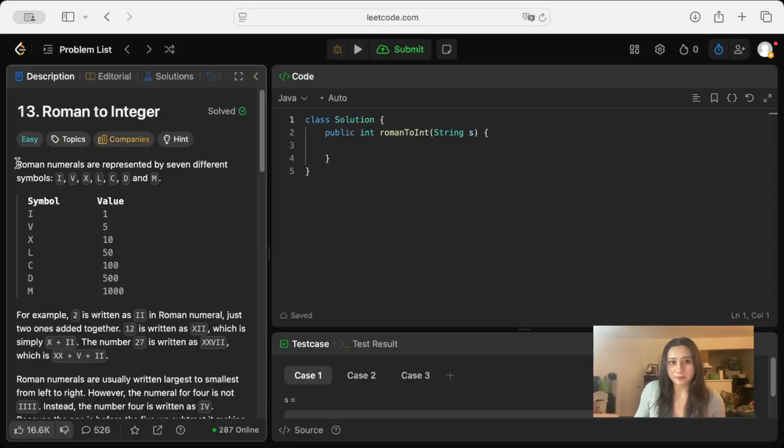So they say Roman numerals are represented by 7 different symbols. So we have I, V, X, L, C, D, and M. Each symbol represents a value. For example, 2 is written as II in Roman numerals, which is just 2 ones added together, because the symbol I is the value of 1. So we would just put 2 of these together to get 2.